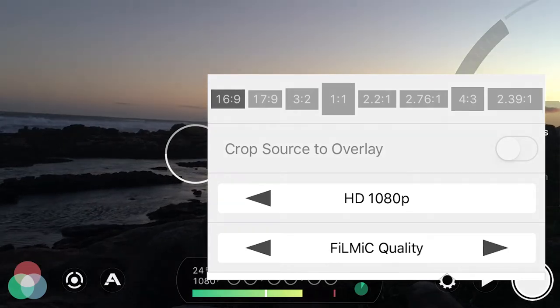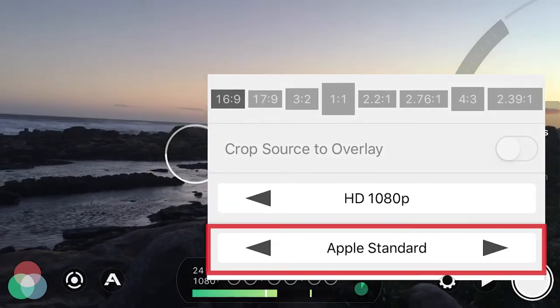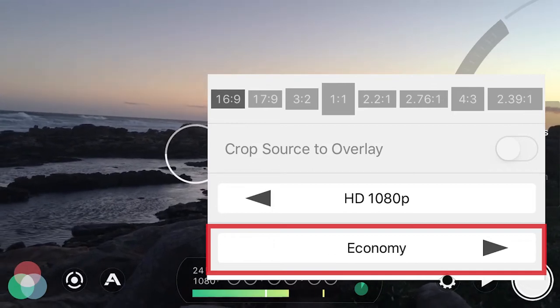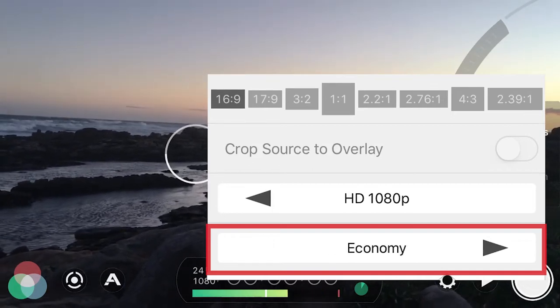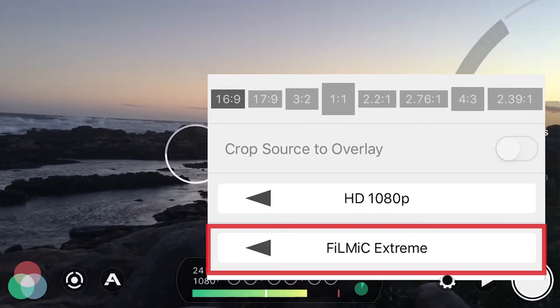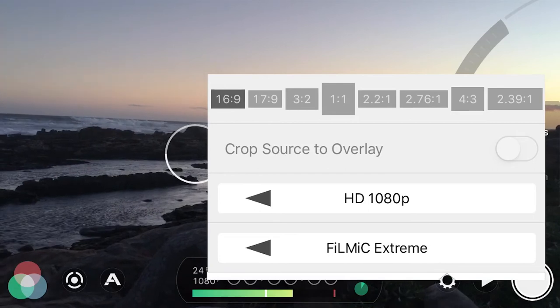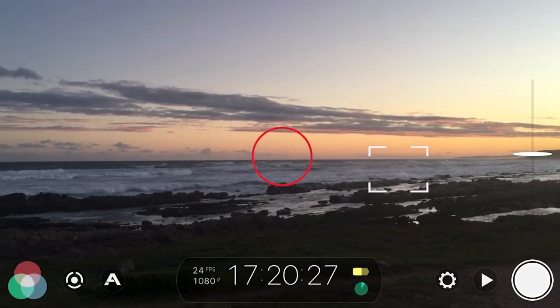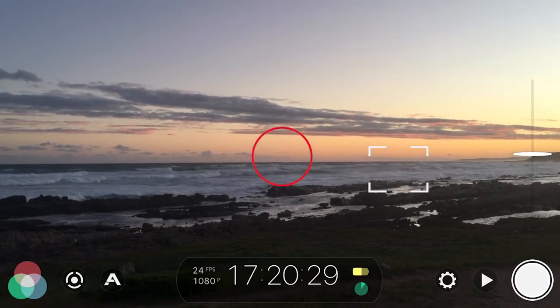In Filmic Pro, you have the ability to set your bitrate to 100 megabits a second, which is quite a big deal. It does consume more storage space, but gives you a lot more latitude in post-production for color grading and so on. I recommend to always shoot with Filmic Extreme unless space is a serious issue. In that case, resolution can be lowered and bitrate can be taken down to standard or economy.